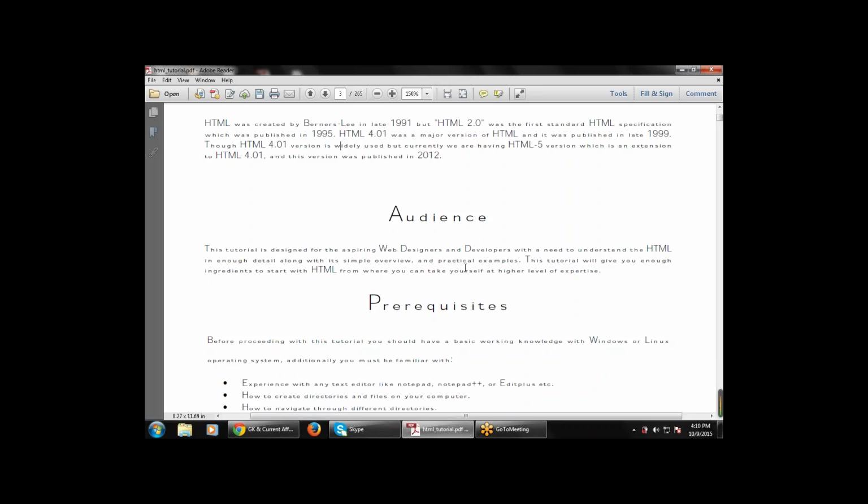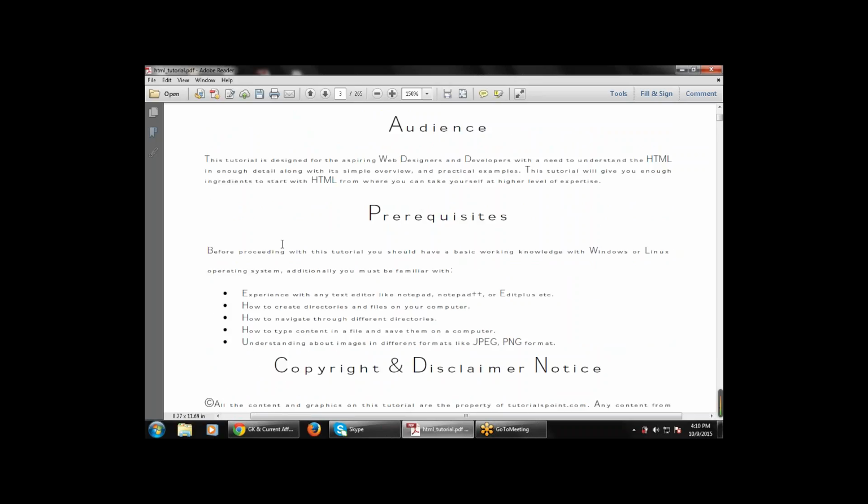Next are the prerequisites for HTML. Before proceeding with this tutorial, you should have a basic working knowledge of the Windows or Linux operating system. Additionally, you must be familiar with.